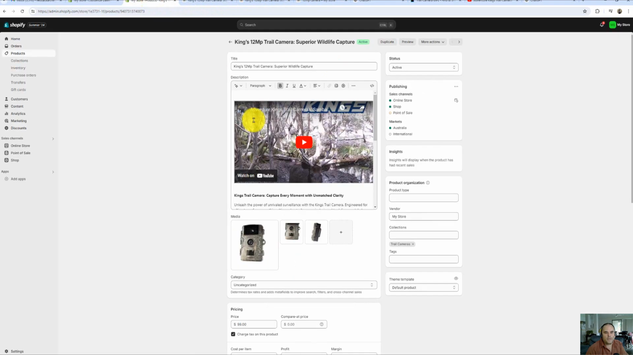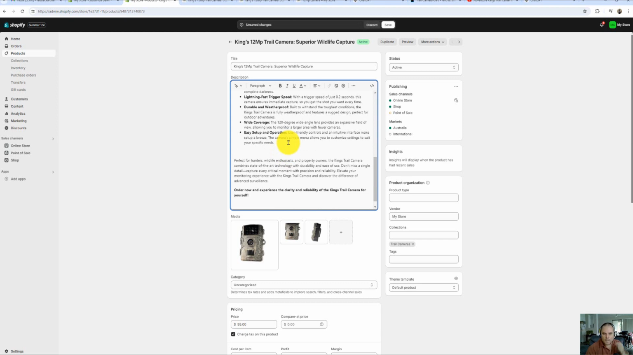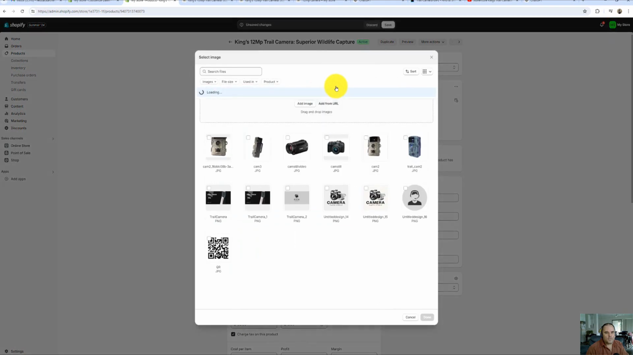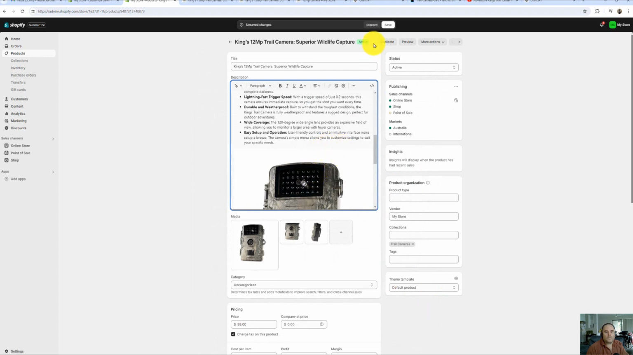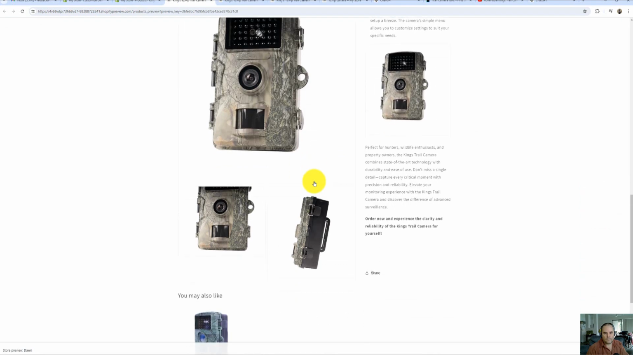So let's go back to our back end. We'll go down to that area, press enter a couple of times so where we're going to put the picture, insert a picture, and we'll insert that one there. We'll save that as well, and we'll go and have a look at that. Now our description's starting to look pretty good.